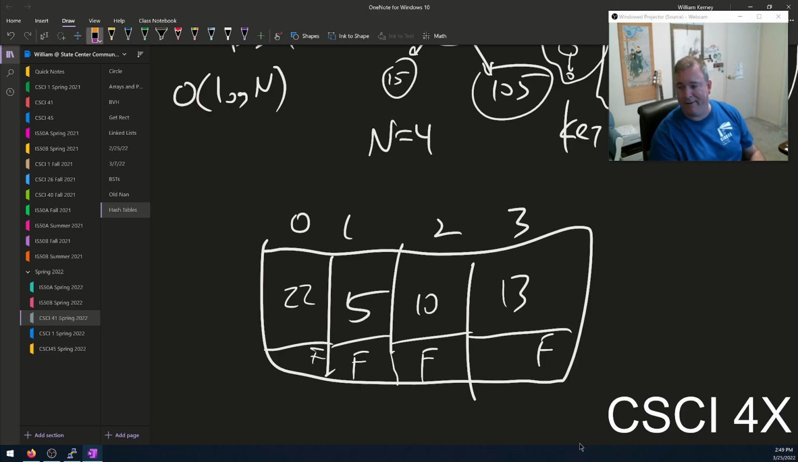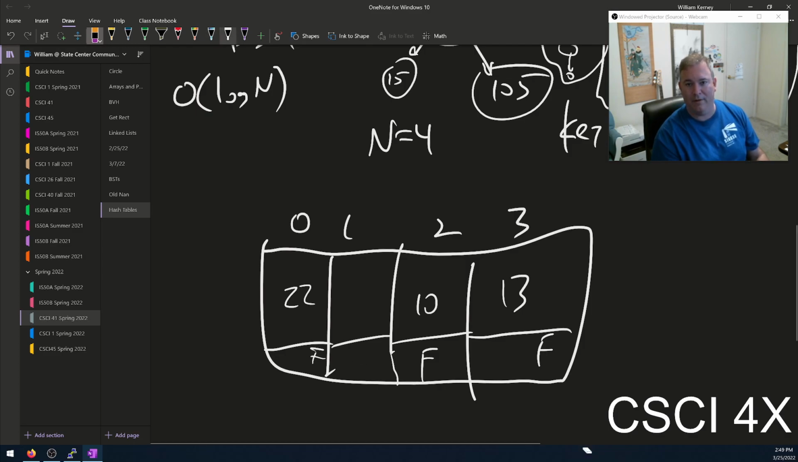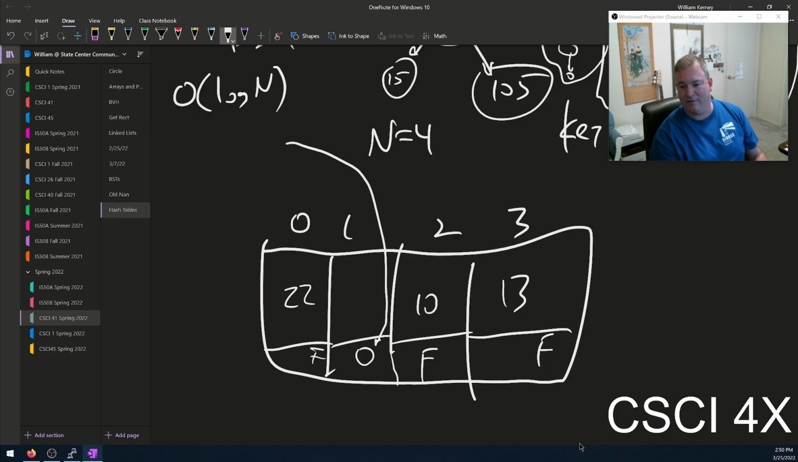Okay, so this thing's all full. All right, now let's delete something. Let's delete 5. Now if we were to delete 5, and mark this spot here as open, it's going to present a problem. The problem is that if we try searching for 13, we're going to come in here and be like, oh, that spot's open, not found. Return false.